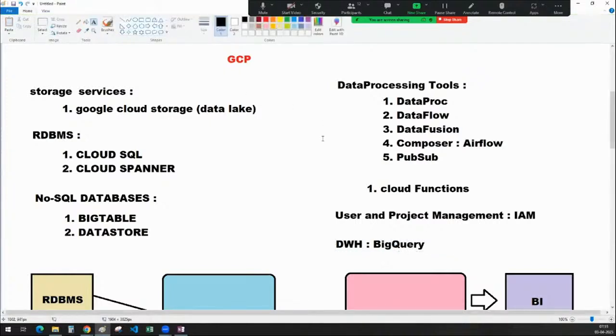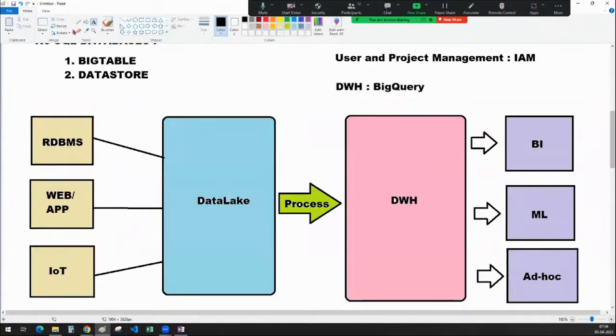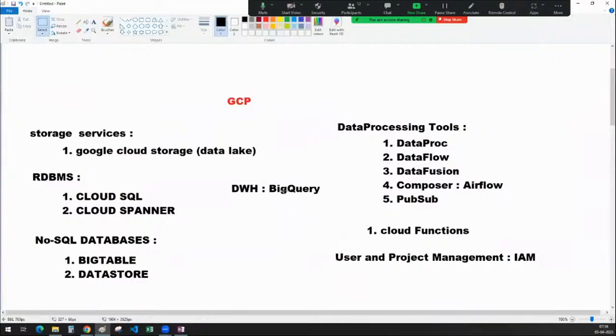Okay, what is BigQuery, guys? BigQuery is a modern data warehouse. It is acting as the data warehouse in GCP. So this is also one more important thing that I actually forgot to mention earlier. This is a very important tool, comparatively.